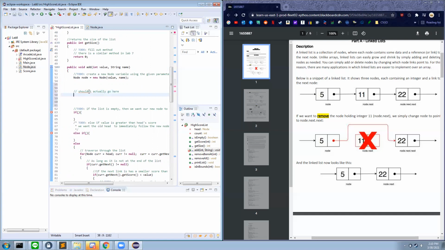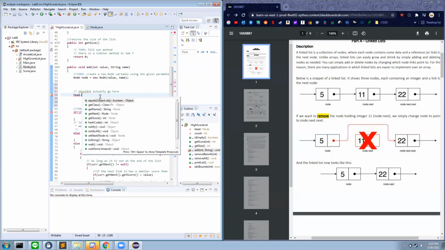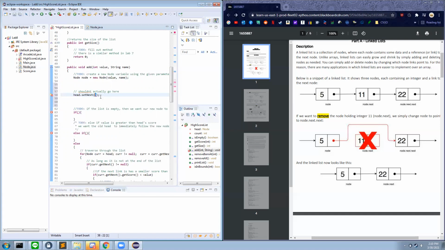So if I want to set the value of head next, again, I'm drawing this arrow over here from this first node to the next node. So I would say head dot setNext, and then we see this takes an argument n, and I would put a node here. So I'll just put node there. So this would be taking this new node and inserting it directly after head.